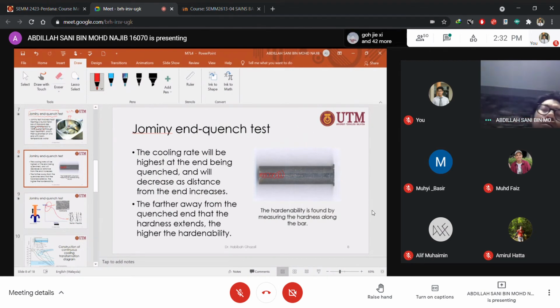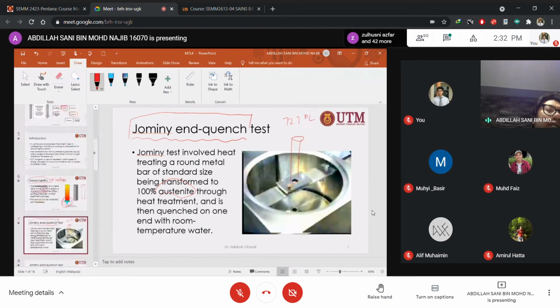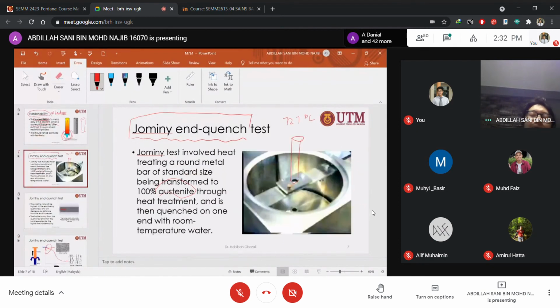So we measure the hardness along the steel bar, and we get the depth of the hard area. Okay, so this is how we measure hardenability. Hardenability, kebolehan untuk mengeras.